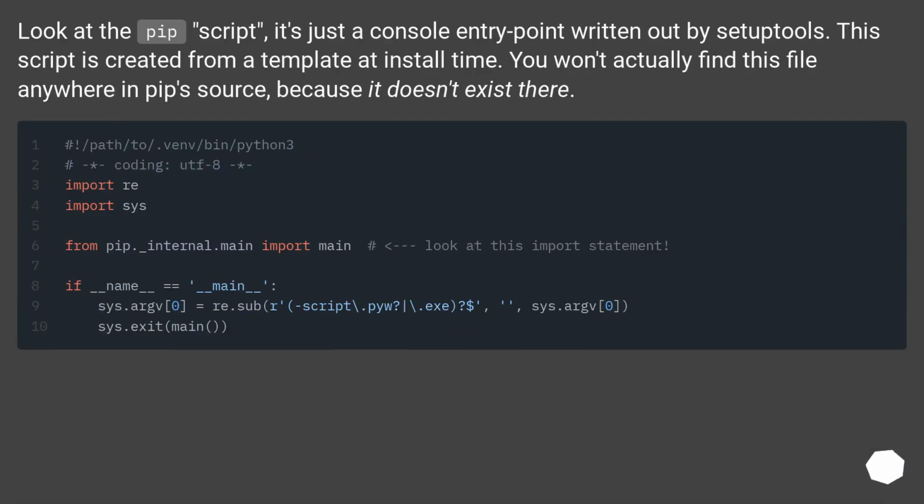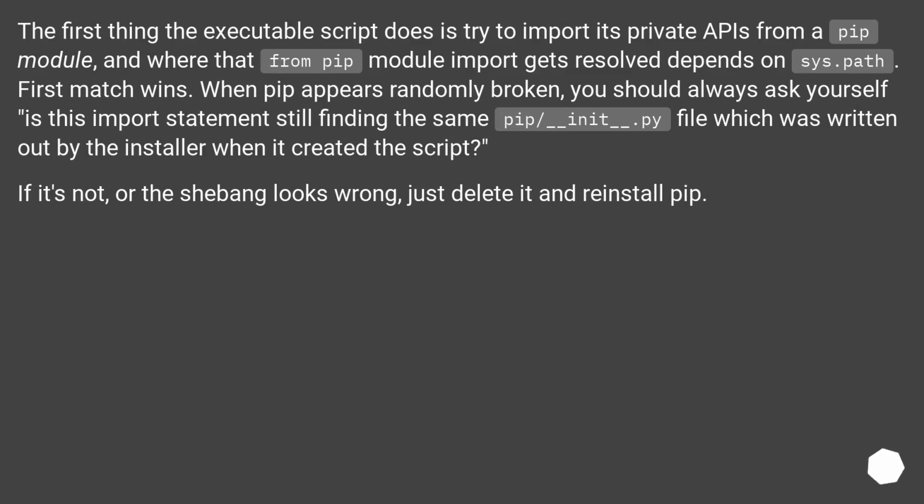Look at the pip script. It's just a console entry point written out by setuptools. This script is created from a template at install time. You won't actually find this file anywhere in pip's source, because it doesn't exist there. The first thing the executable script does is try to import its private APIs from a pip module, and where that from pip module import gets resolved depends on sys.path.